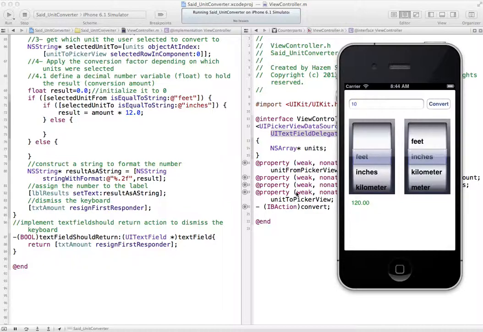The other thing we want to accomplish in this video is to implement other events. So far only the user clicking the button will trigger the conversion. We want to also implement the selection, so when the user makes a selection on the picker view a conversion takes place, as well as when the user hits the return on the keyboard, a conversion takes place.